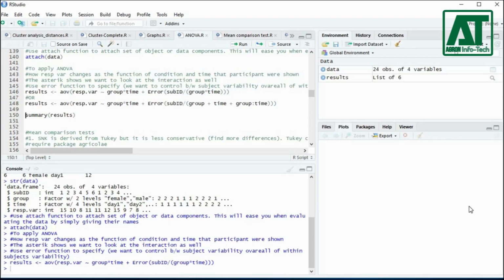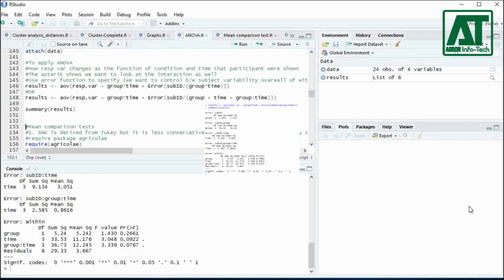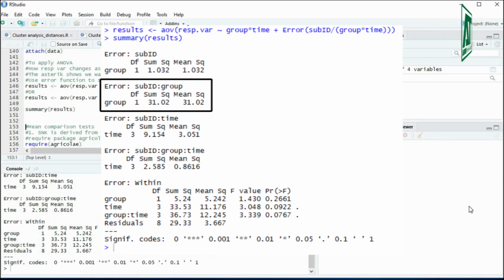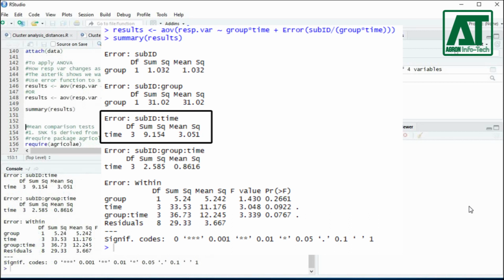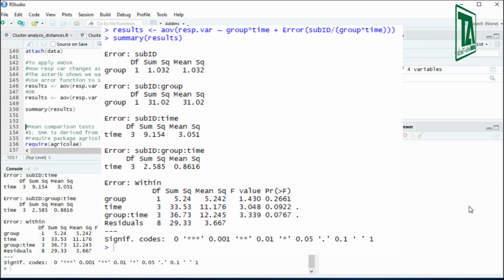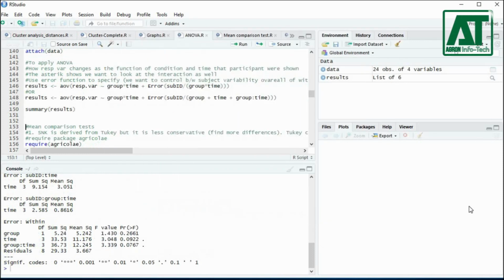Now see the results using summary function. The error function has decomposed the residuals into subject ID and group interaction, subject ID and time interaction, three-way interaction of subject ID, group, and time. This decomposition of error term considerably reduces the residual source of variance for the calculation of F value. The results indicate the effect of main factors as well as interaction is non-significant on response variable. However, in case if you get significant effects, then you can proceed for mean comparison test.